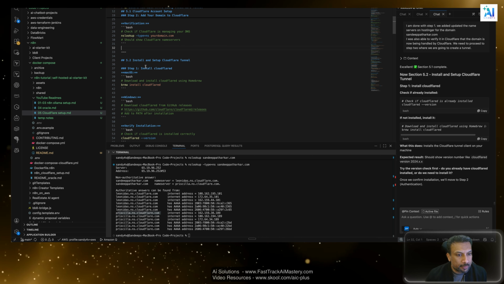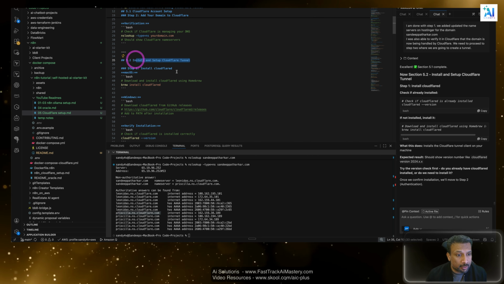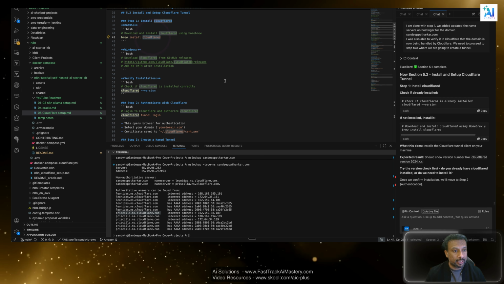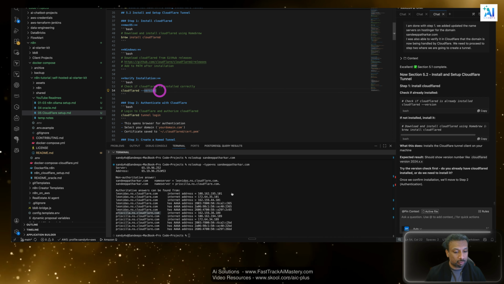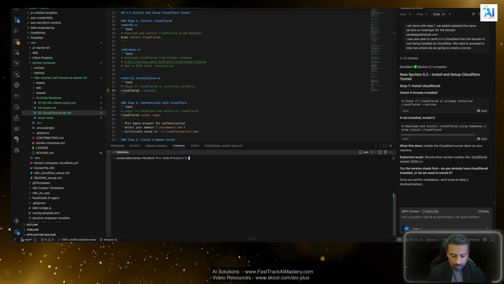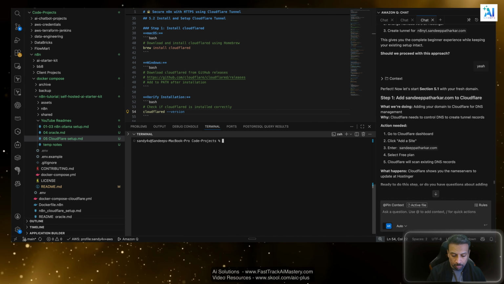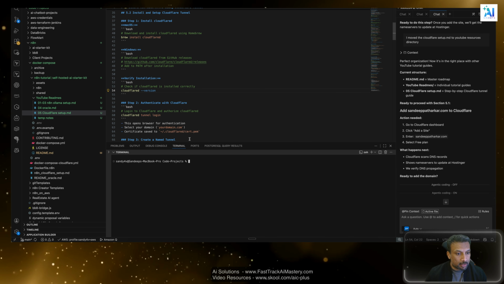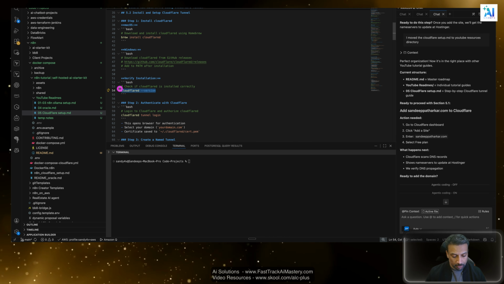Let's go to step 5.2. We have to install Cloudflare tunnel. In order to do that, we need to install cloudflared. But I think I already have it installed. Clear. I'm going to increase the size. Maybe it's too big for me. Sorry, you guys have to zoom in. This is the max I can go. So let's check this out.